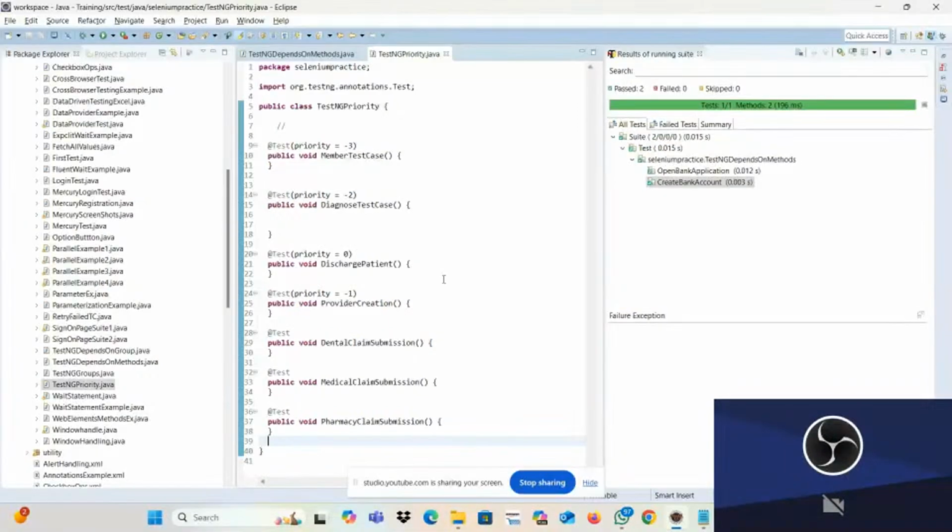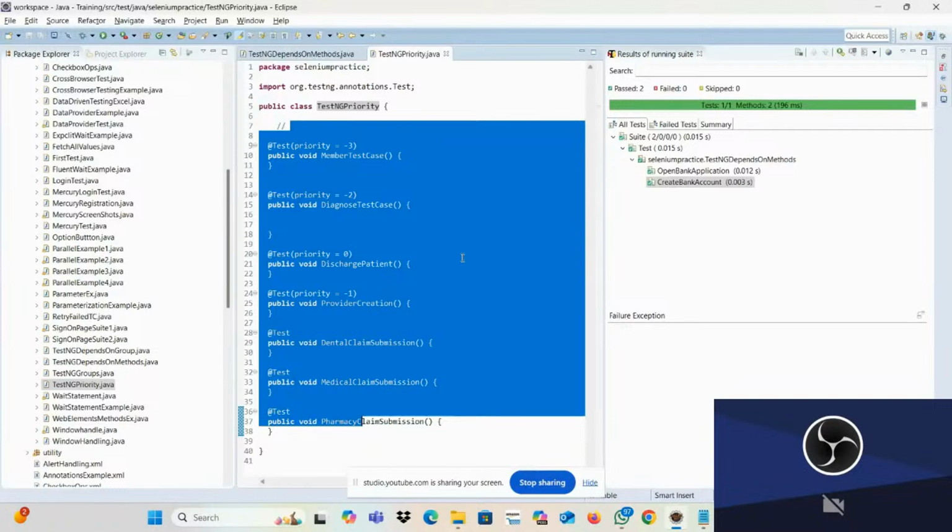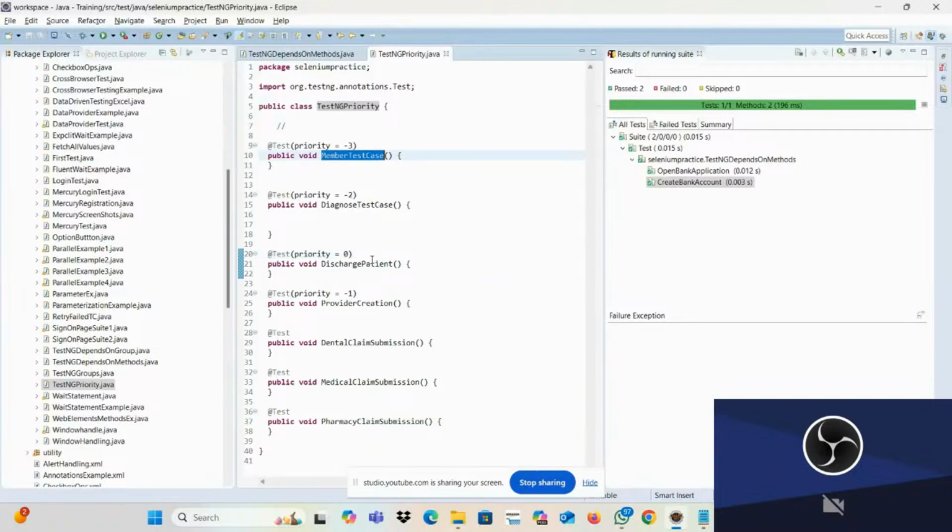So considering those points, I created one class in which I have so many cases. This is a member test case. First, the member test case has to be executed, right? And second, I put the provider. I'm putting this -2, here is -1. You'll feel that. But what is this actually? For member you provided -3, provider you put -2, and the diagnosis code you put -1, 0.